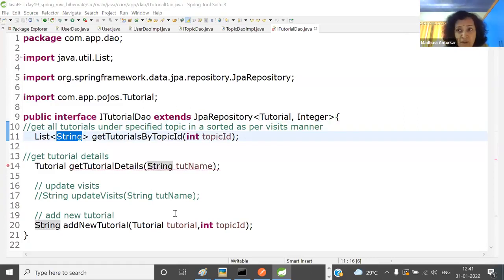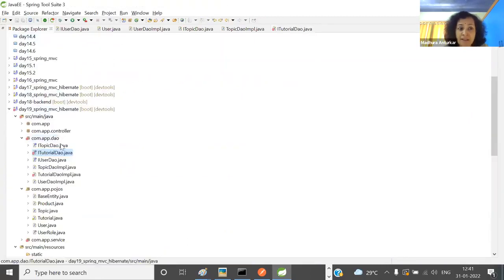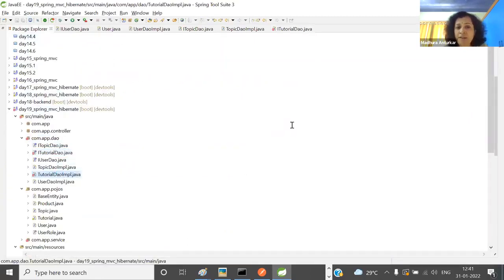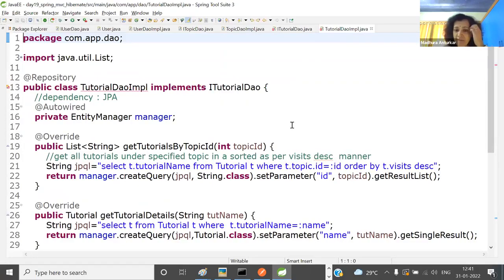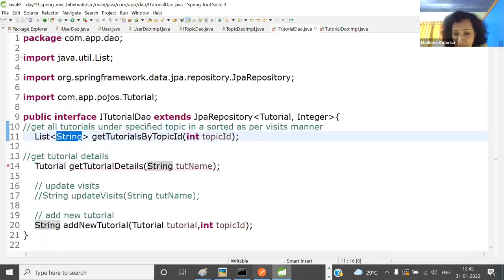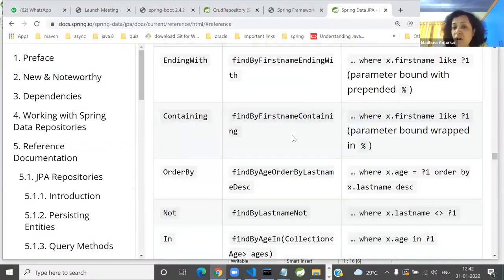Only the names. If you are not understanding what I'm saying, that is the reason I'm telling you, don't remove everything. Don't be in a hurry to remove everything. This can be removed. So check this. Get tutorials by topic ID. What is it we were doing? Select t.tutorialName from Tutorial t, etc. So in short, we were just lifting the tutorial name. You got it?